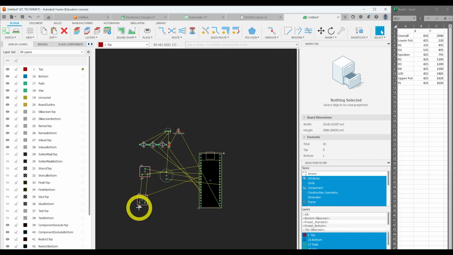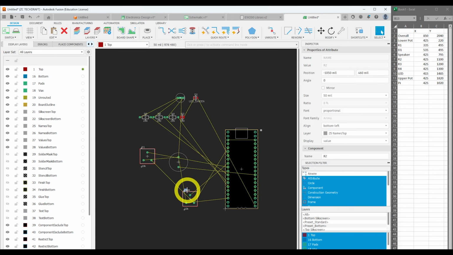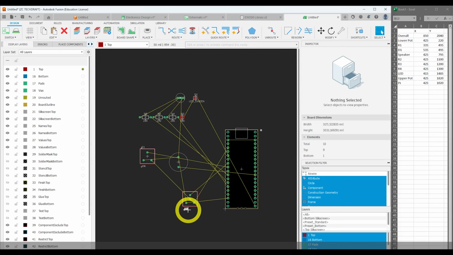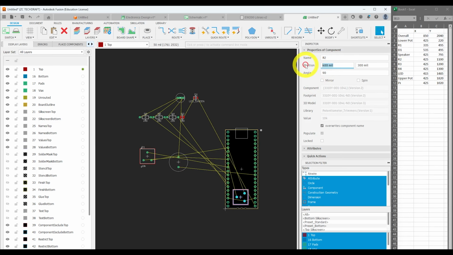Alright, let's place some more components. For our potentiometers, we know what they are, so I can delete the value and the name for it. I'm going to rotate it once and bring it roughly on the board, and then put the position in. So this is 425 by 220.